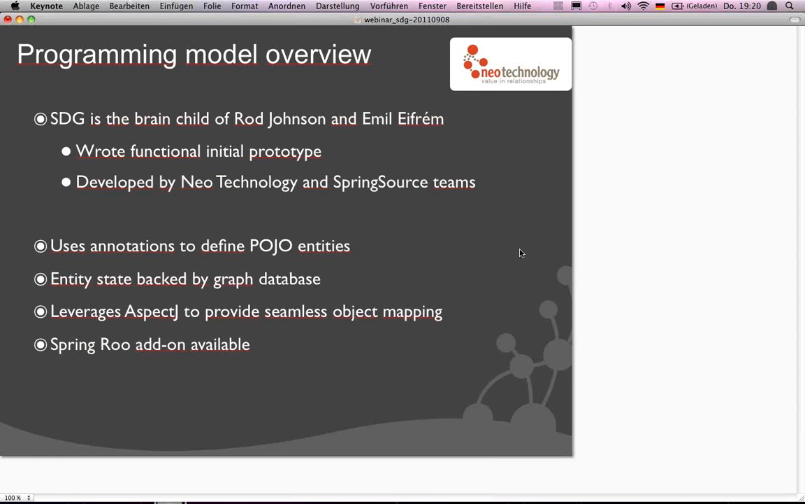For an overview on Spring Data Graph, first a little bit of history. Spring Data Graph is the brainchild of Rod Johnson and Emil Eifrem, the founder of the Spring Framework and the CEO of Neo Technology. Both of them came together and wrote an initial prototype of this library using aspects and annotations, and we continued to develop this initial prototype into what it is today, with a really broad scope and lots of features which we will show you today.